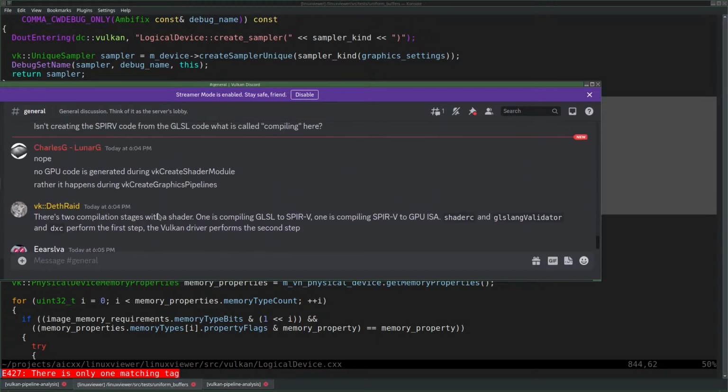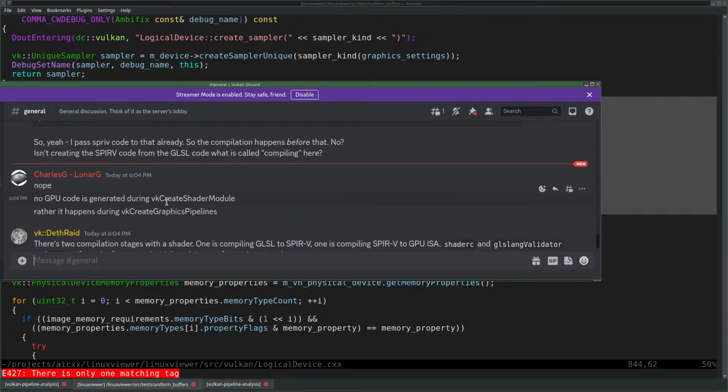And Charles says that he just picked the last stage, which is indeed the real compilation. And that compilation happens during creation of the graphics pipeline, not at the moment that you call create shader module. The shader module is probably just uploading the SPIR-V code to the GPU and returning a handle to that. But you didn't compile anything yet.